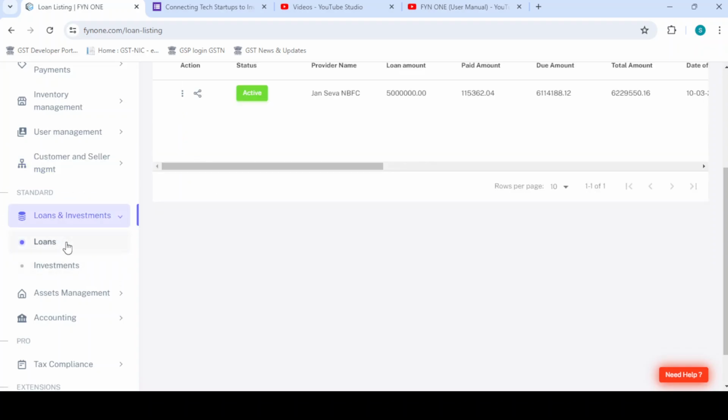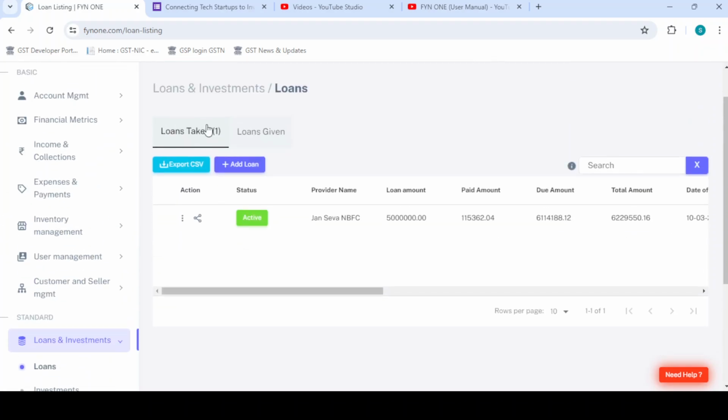Coming to the standard plan, you have loans and investments. You have the option to add loans taken, with the loan schedule being auto computed, and the visibility on that loan schedule also.